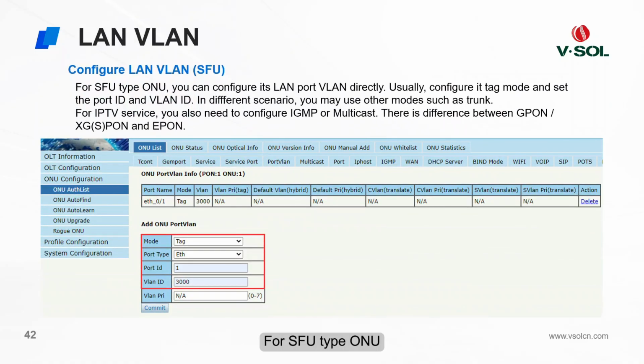For SFU type ONU, you can configure its LAN port VLAN directly. Usually, configure it in tag mode and set the port ID and VLAN ID. In different scenarios, you may use other modes, such as trunk. For IPTV service, you also need to configure IGMP or multicast. There are differences between PON, XGS-PON, and EPON. I will introduce them later.